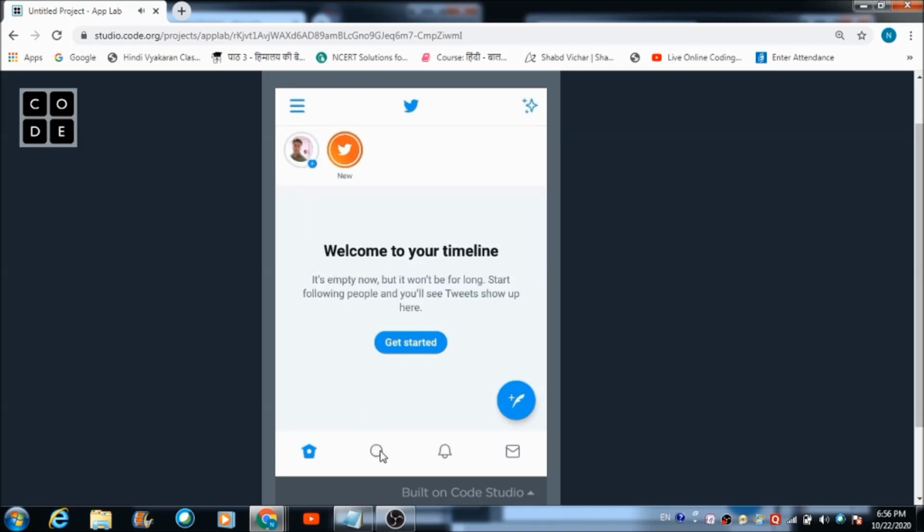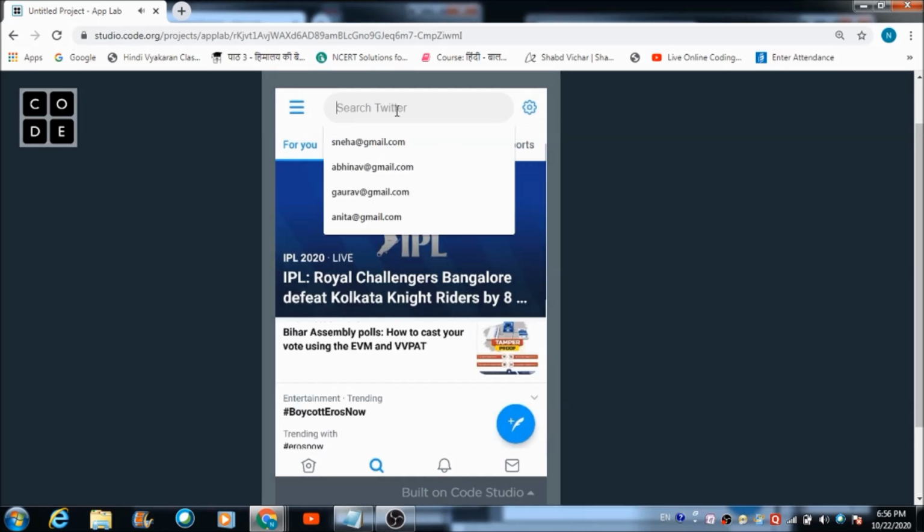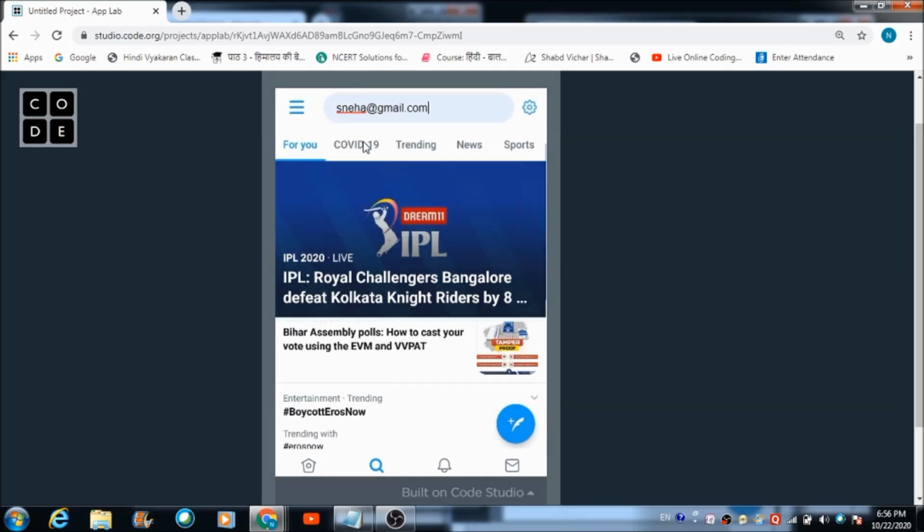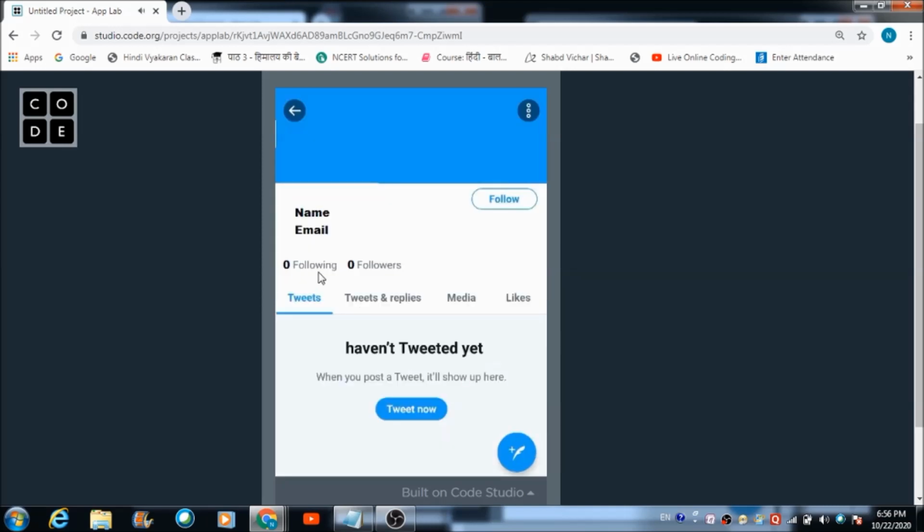Now let's click on this search button, and here we're going to look for Sneha's profile. So here everything is getting reflected: Sneha's photograph, Sneha's name and Sneha's email address. Now let's tap on this follow button and see what's gonna happen. Okay, so Gaurav has now started following Sneha. Now let's see, Sneha is right now following Gaurav.